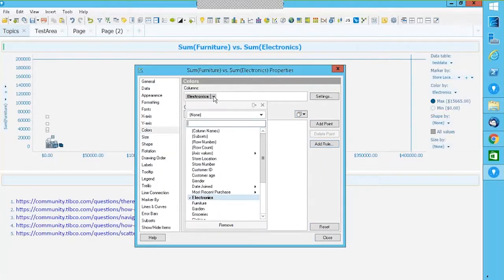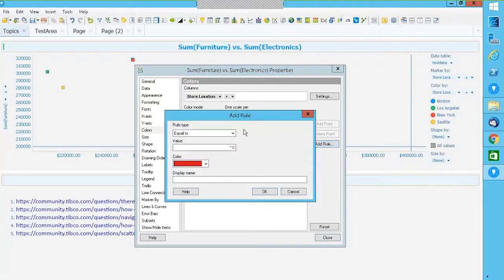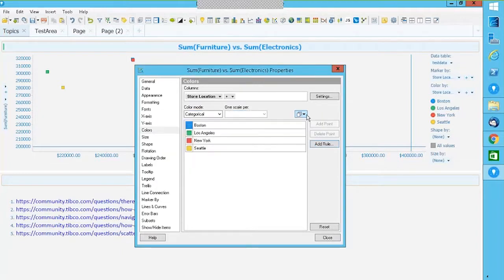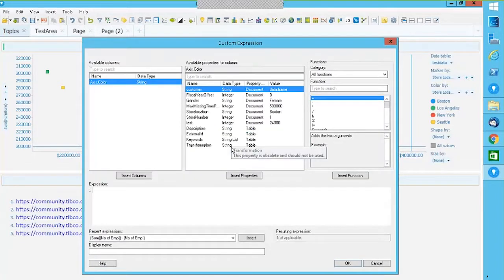But if it is a categorical column and you have something like store location, the rule options are different. You can see it's like strings: not equal to, contains, starts with, ends with, Boolean expression. And when you do a Boolean expression, you can go in and write your expression using the expression language that Spotfire defines. So just edit it, and it opens up the same window where you can use all of your functions. In fact, if you create your own custom functions using expression function syntax, your own functions would also show up in this drop-down for you to use.